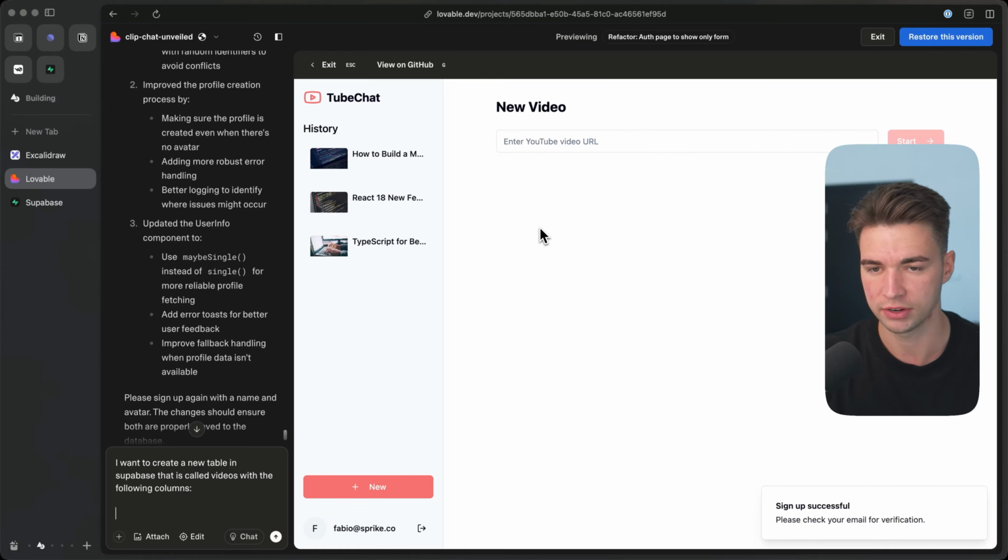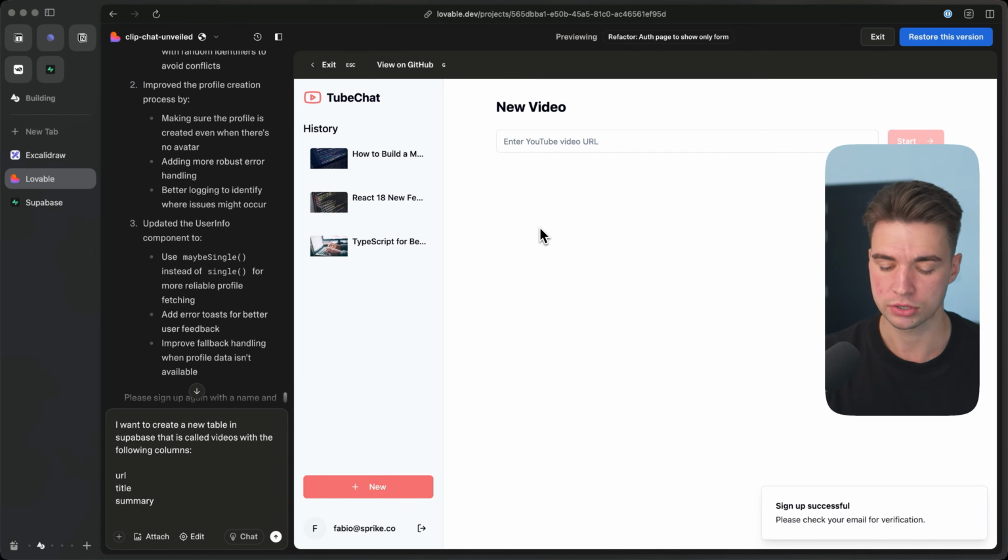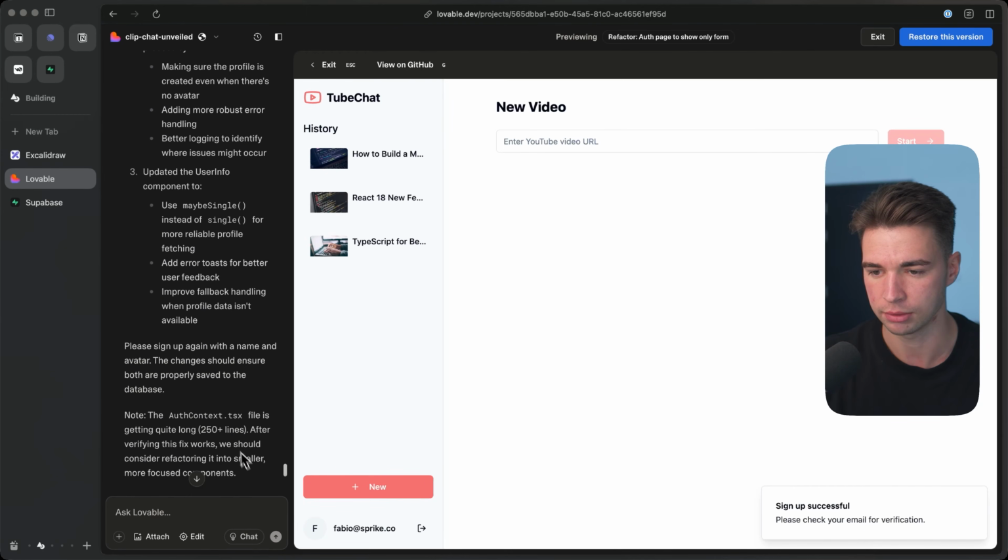So let's think through what data we actually need to store. First, for the video, we need to store the URL, which the user inserts. Then we're going to store the title. We're going to store a summary, and then also a transcript, which we can use to later on chat with. So yeah, let's create this table first.